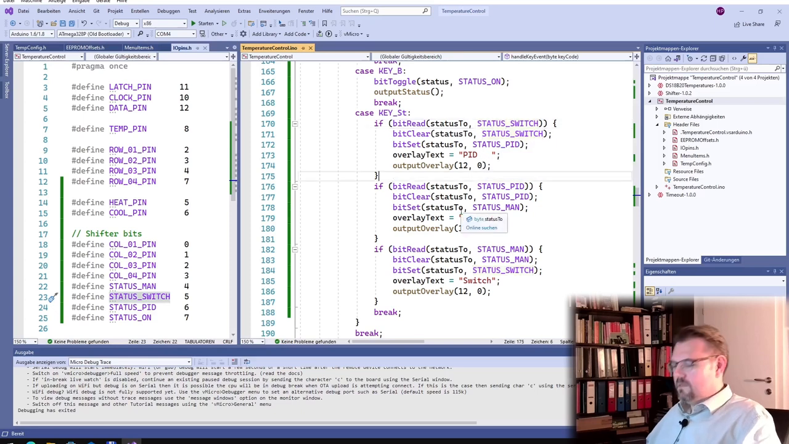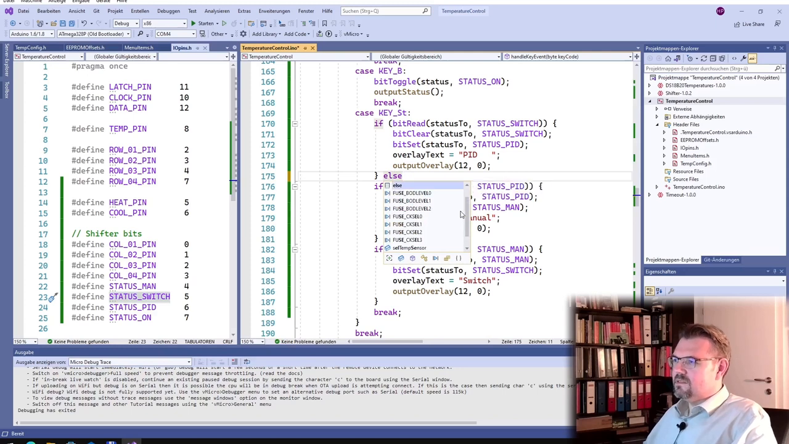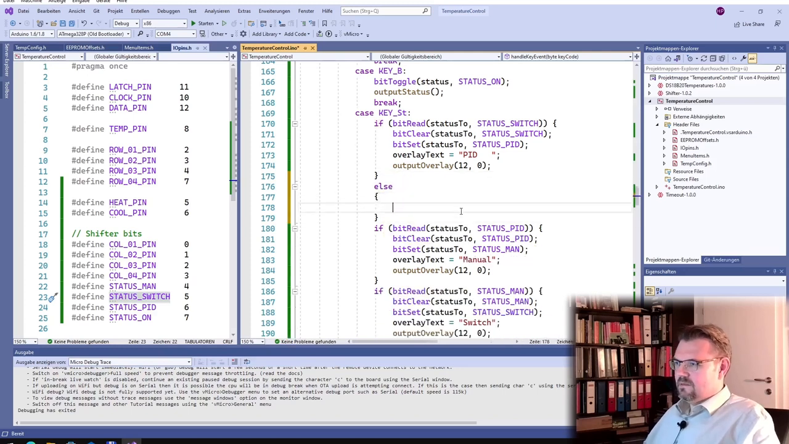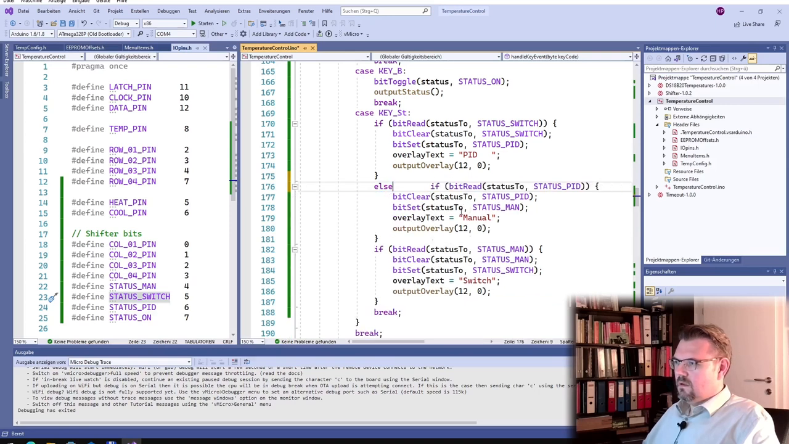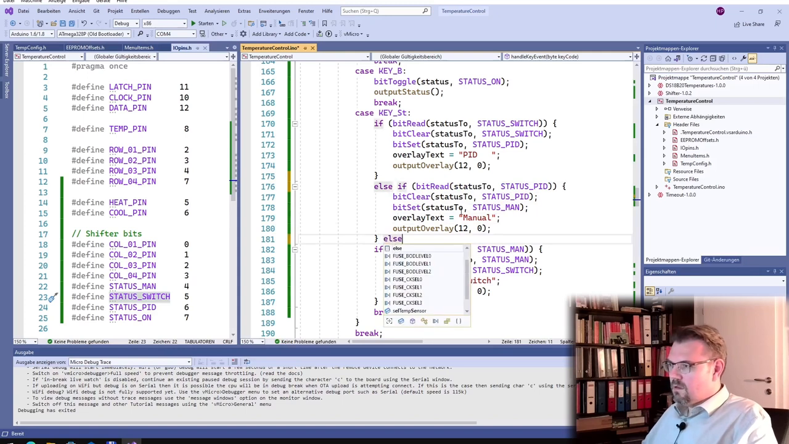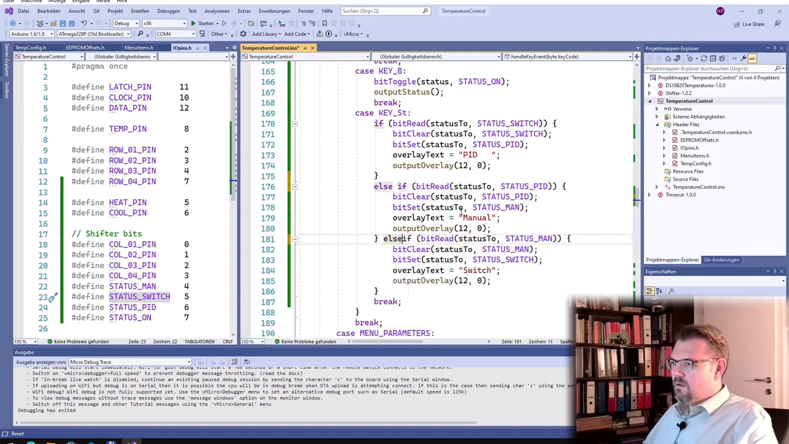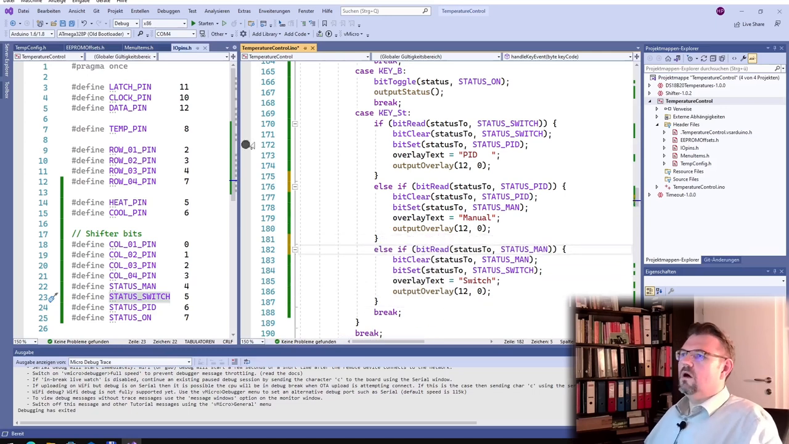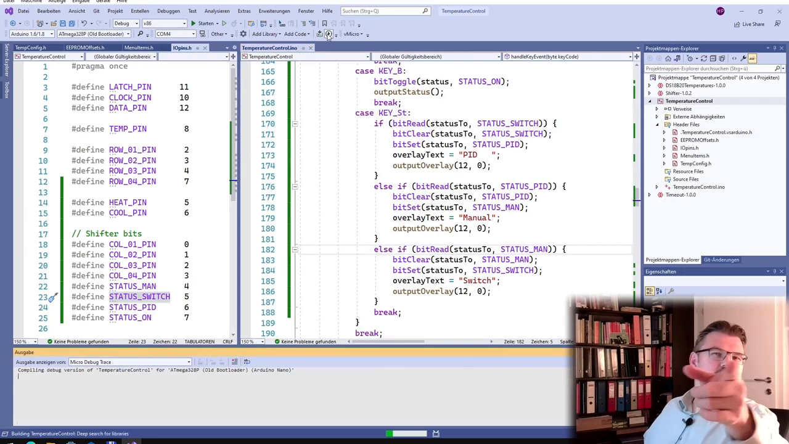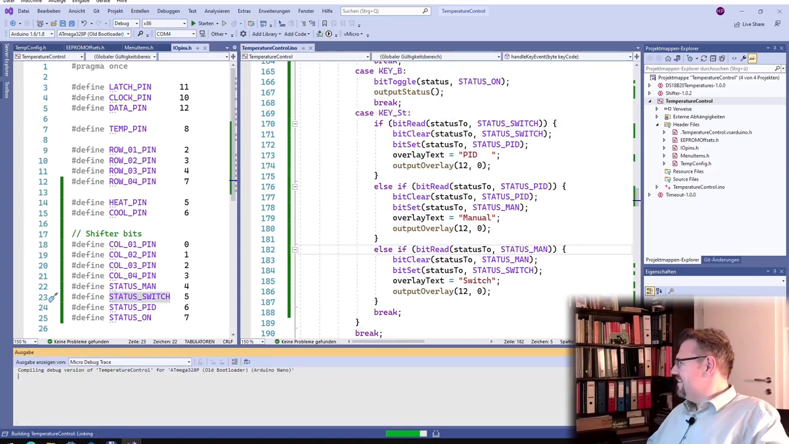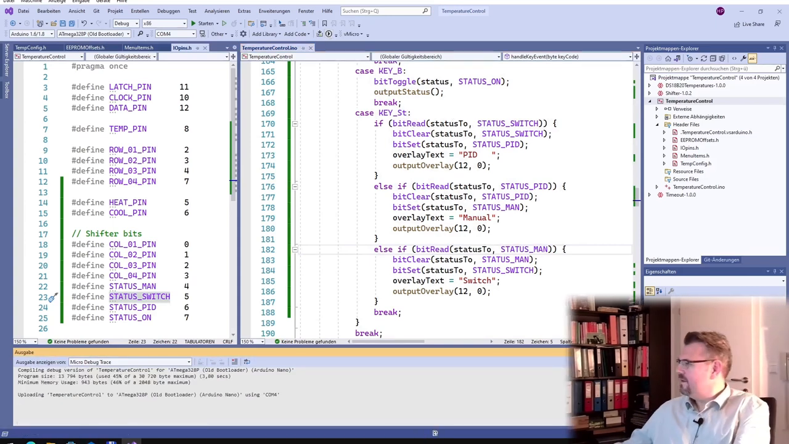I always have the same problem. I need to do here the else. I need to do here the else's. The execution order did not. Yeah, they should now. Now it's working. Ooh, ugly.